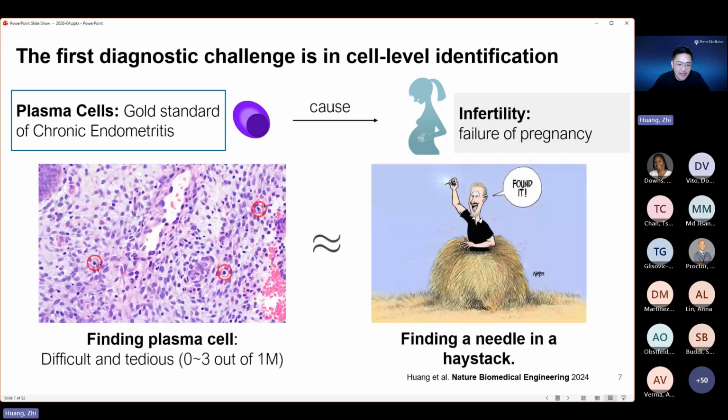But the issue is that finding the plasma cell is extremely difficult and tedious. There are usually as few as only 10 plasma cells out of 1 million cells in the entire whole slide image. So finding the plasma cell is just like finding a needle in a haystack. It's very, very laborious, very tedious. Pathologists often have to look carefully through the whole slide image for up to 30 minutes, and the underdiagnosis rate is still very high.